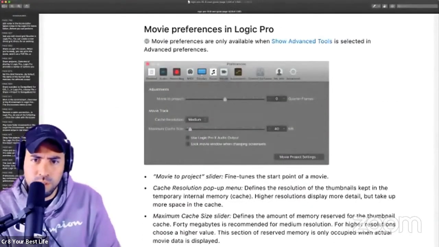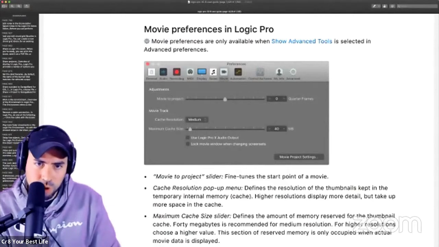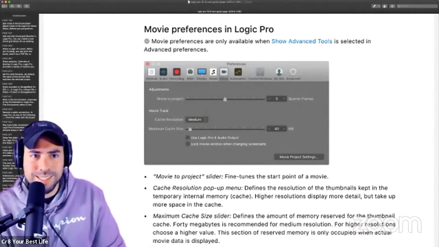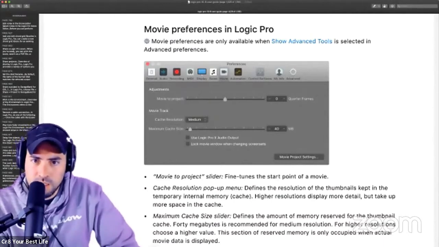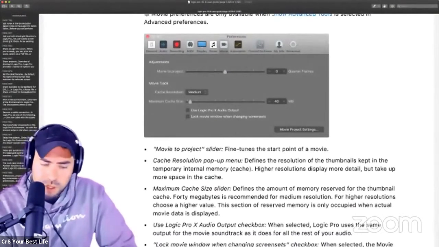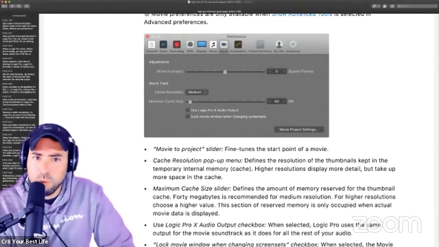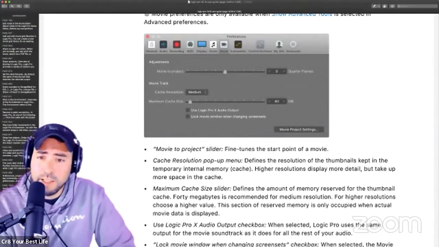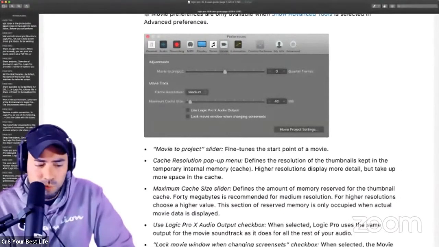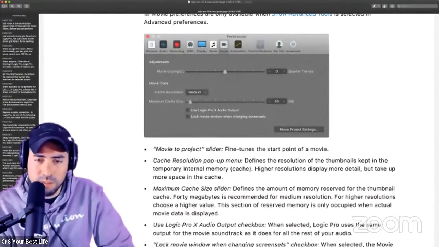Movie preferences. I've read a lot of kind of controversial material over this and how it affects the movie settings inside of the global tracks. Let's see how this works. So we have the first movie to project slider, which fine-tunes the start point of a movie. So if you want to fine-tune the start point of a movie, then you can utilize this. I would assume, let's say you have a long start time and you really want to nail this and make sure it's perfectly in line. That would be very beneficial.